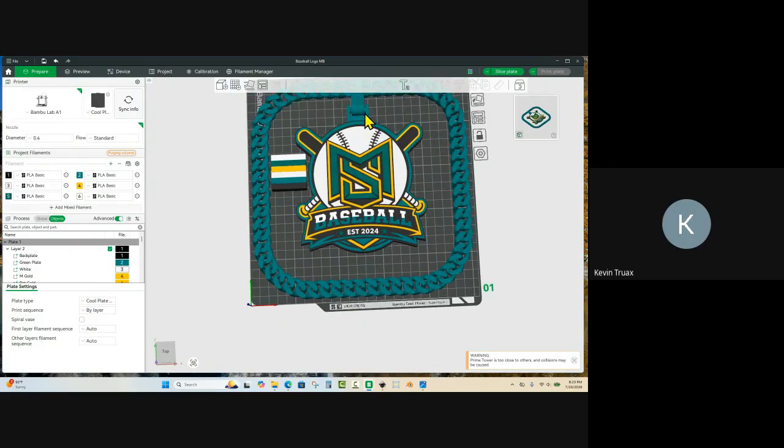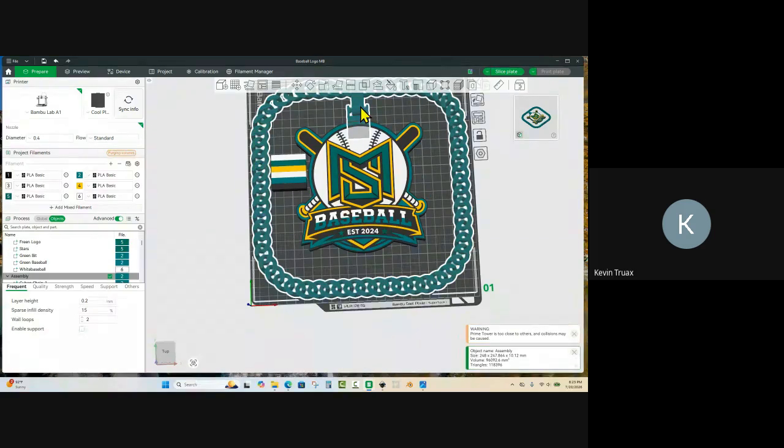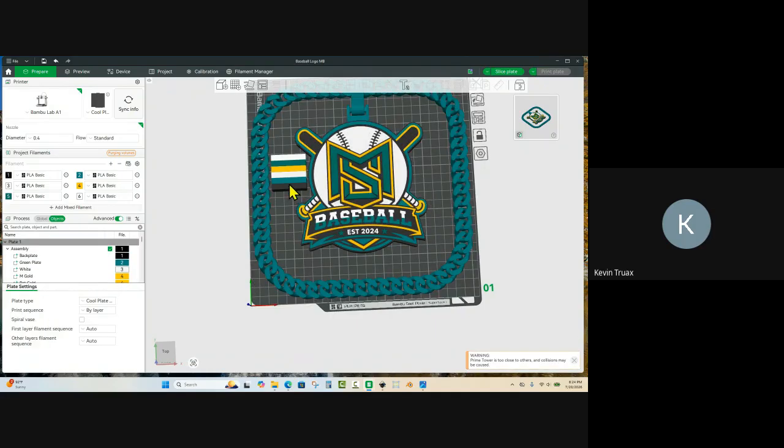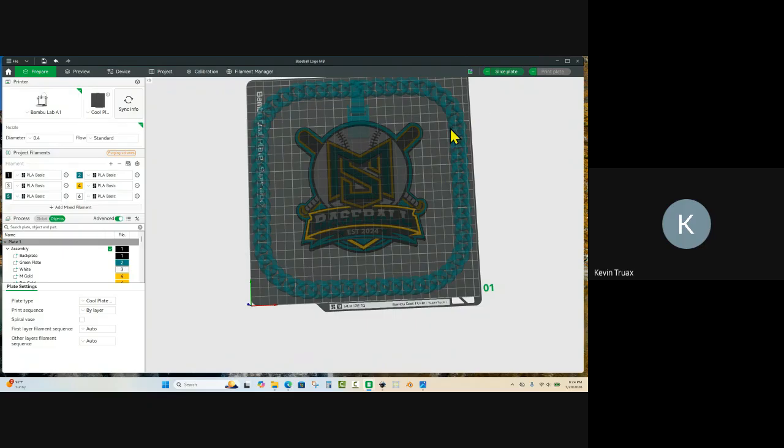So in order to test print it, we're going to have to take our Cuban and shift click here, and then right click and merge, and then we're going to see if this will fit the way it is. So let's go ahead and test it out.